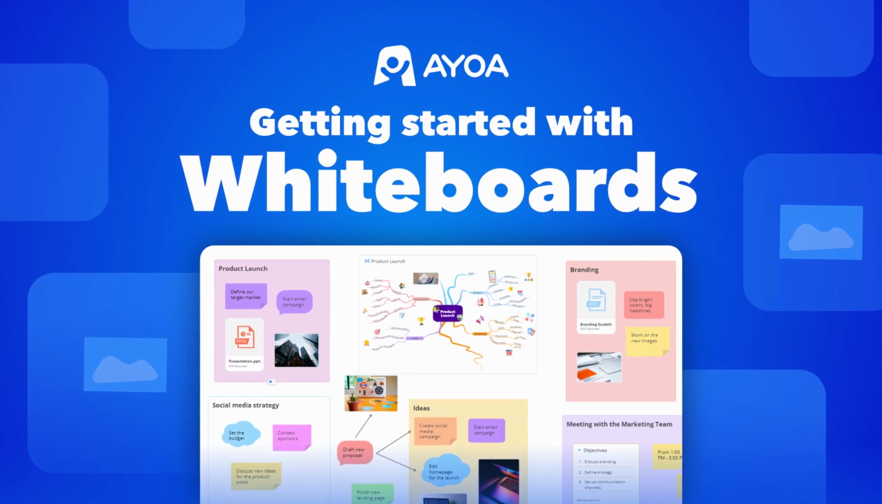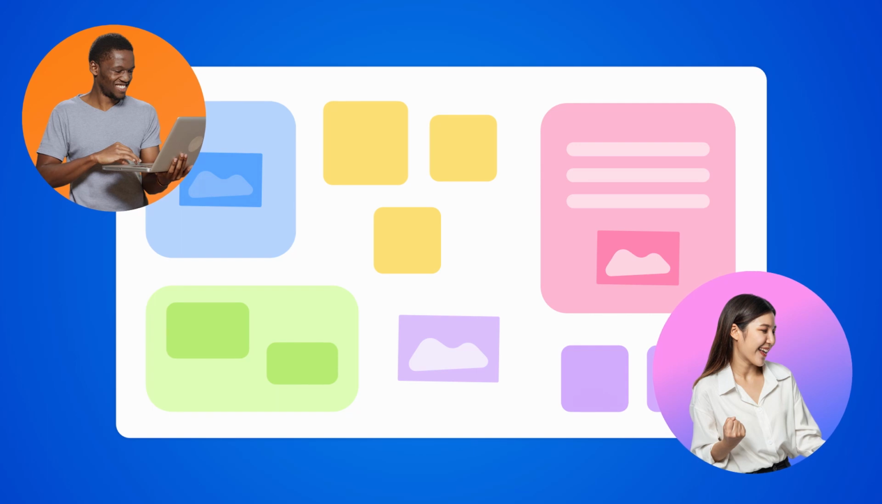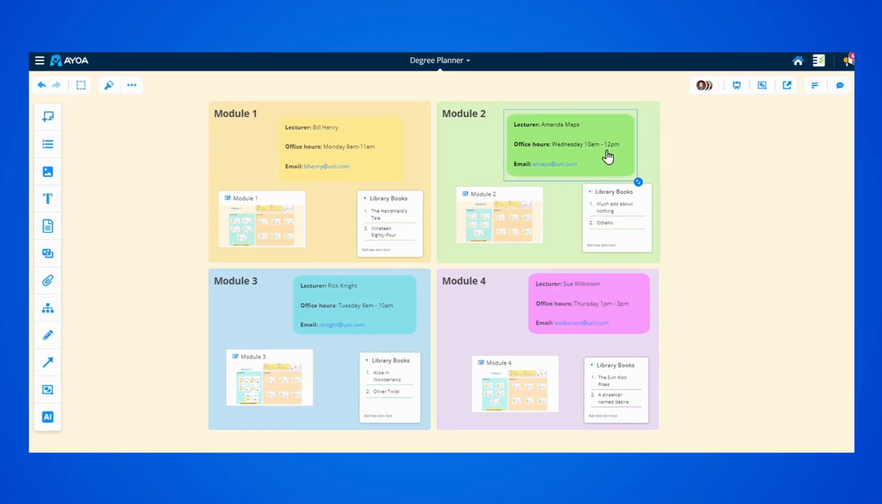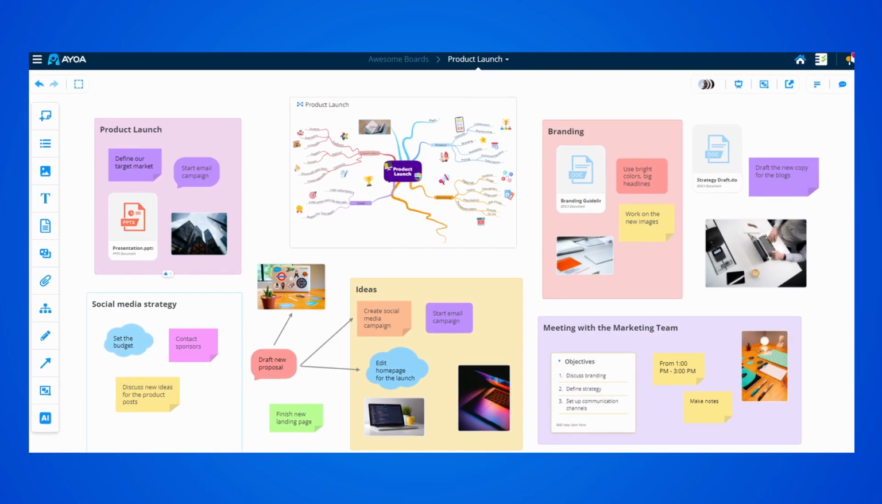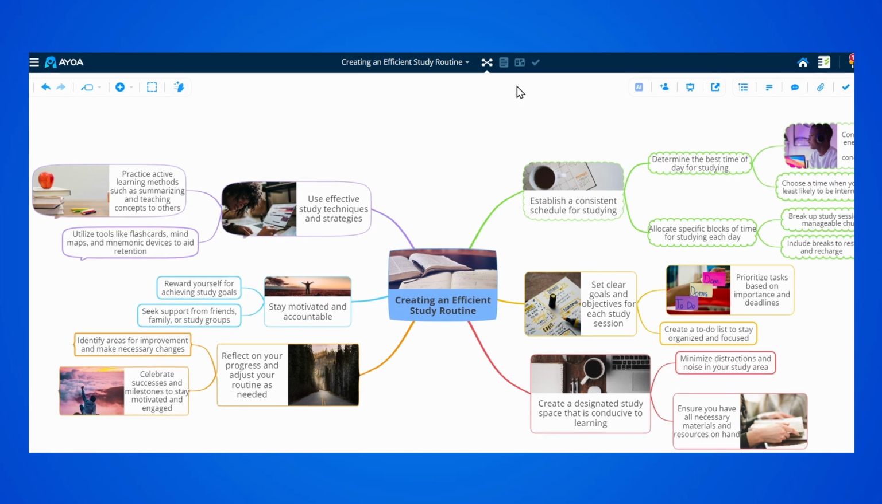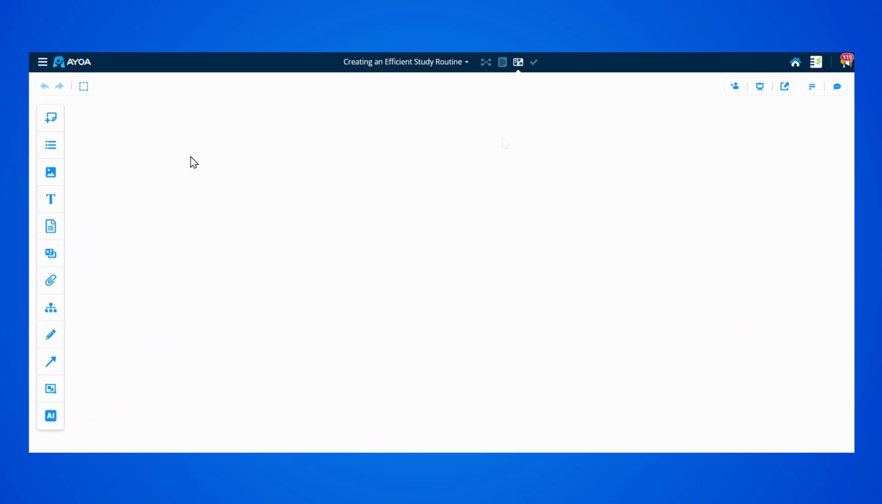This is getting started with whiteboards in Ayoa. Ayoa's whiteboards are amazing for storing ideas, documents, and managing your projects. You can add sticky notes, checklists, and even other boards to your whiteboards in a seamless environment. To access your whiteboard, just go to the top bar and click on the whiteboard icon.